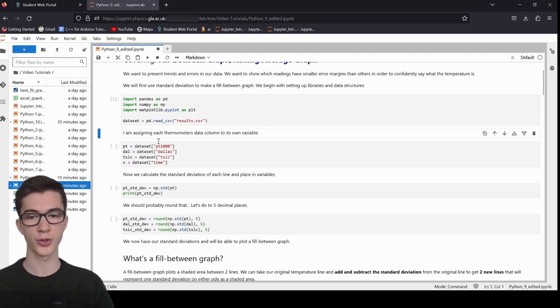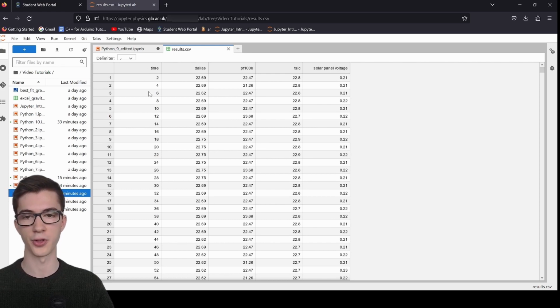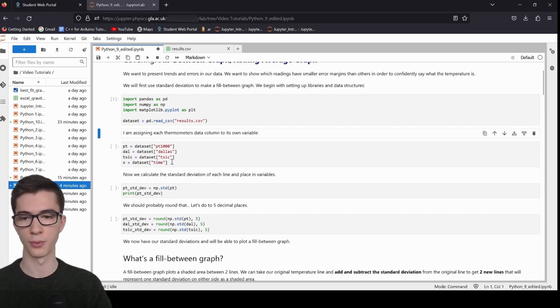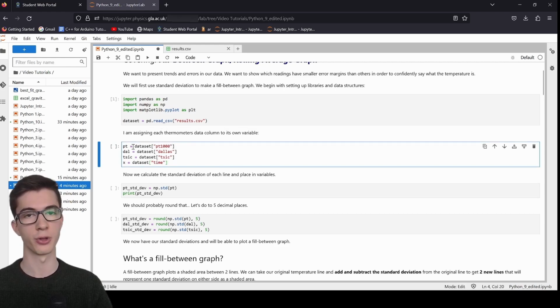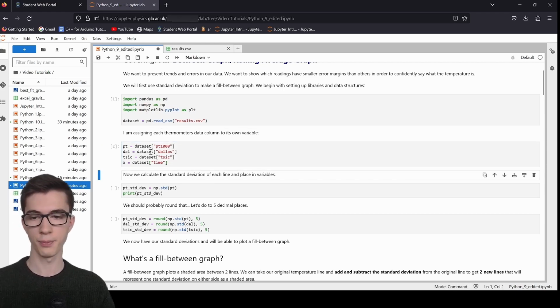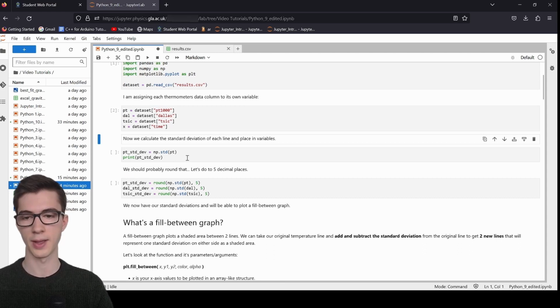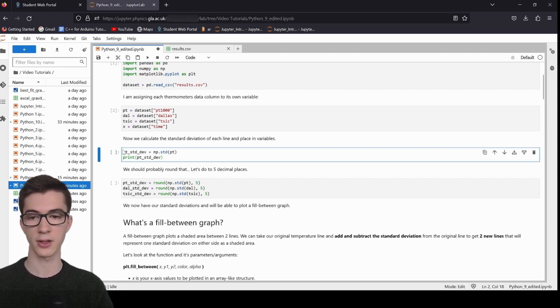I'm assigning each thermometer's data. Remember, it comes from the results CSV. So we've got time, we've got the Dallas thermometer, the PT1000 thermometer, which is the analog one, and the TSIC one as well. And we've got our solar panel voltage as well. So I'm assigning each of these columns to their own variable. So we've done that. And now I'm going to calculate the standard deviation of the PT1000 and assign that to its own variable.